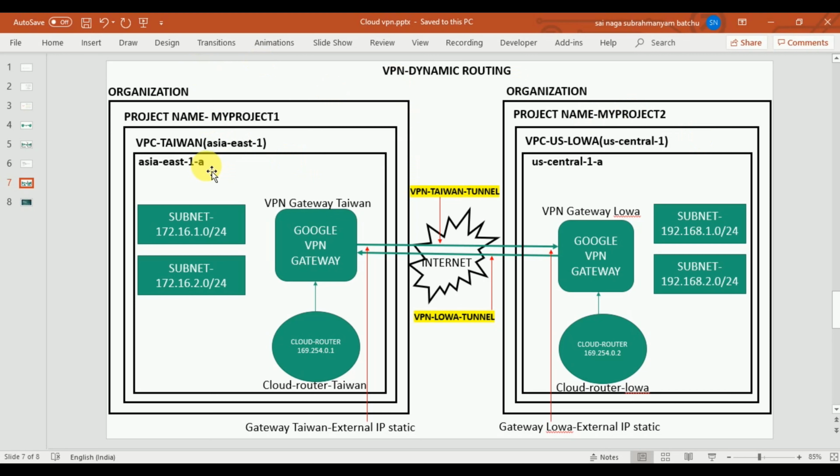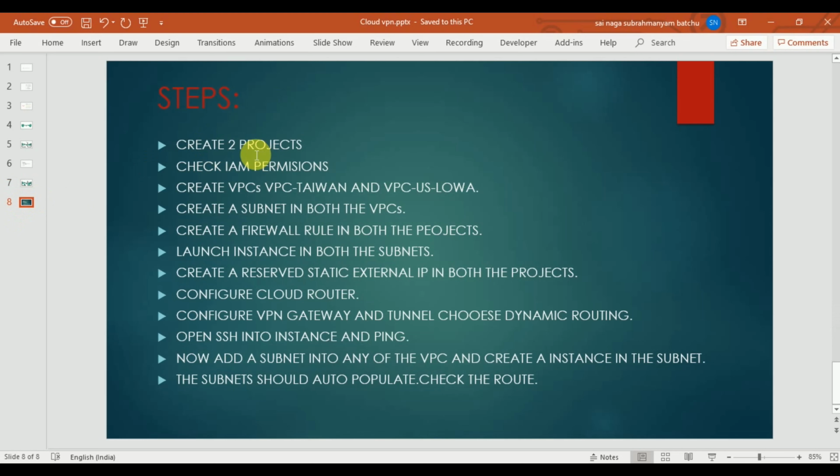This is my availability zone A. This is also in A, and I have two subnets here. This is my gateway, and this is my other gateway, and I have a tunnel established between them. And this is my cloud router. I will attach an external IP to this gateway, and similarly attach an external IP to the other gateway. Now we'll see how to configure it. These are the steps we'll follow.